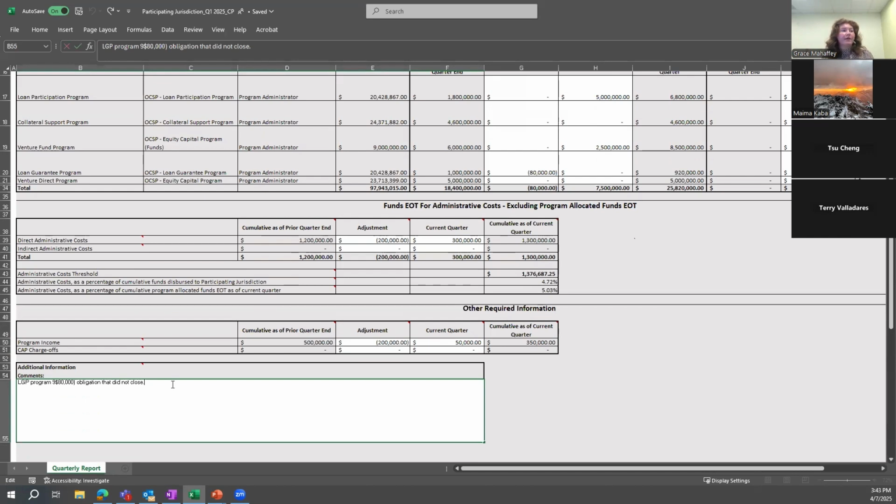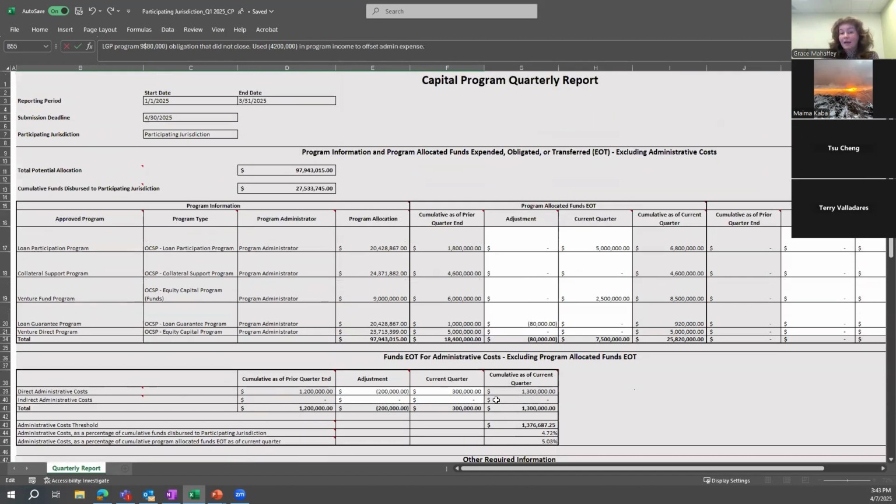And we will want to make one final note regarding that program income and administrative cost adjustment. Used $200,000 in program income to offset administrative expense. And again, that is sufficient comment for the adjustment. And that is everything that you need to do for your quarterly report. I'll pause if there's any questions.